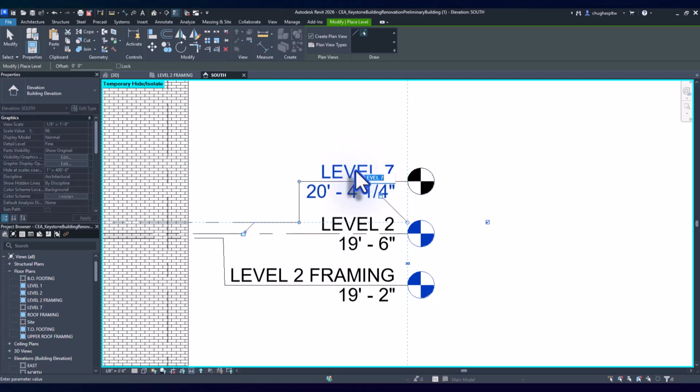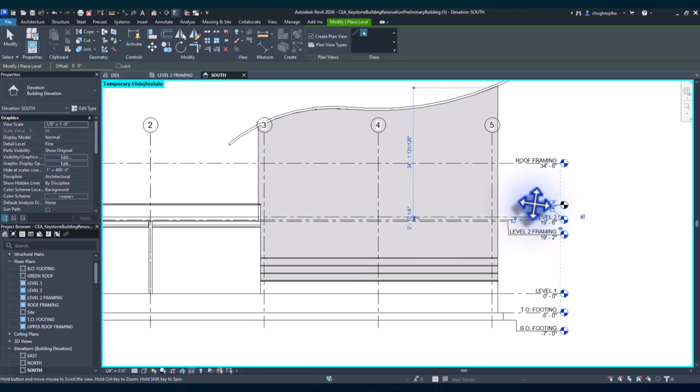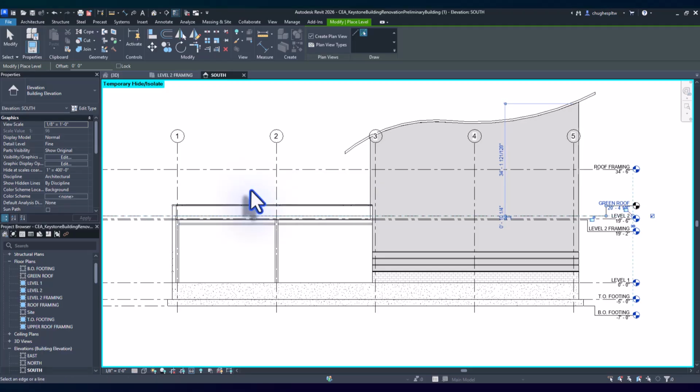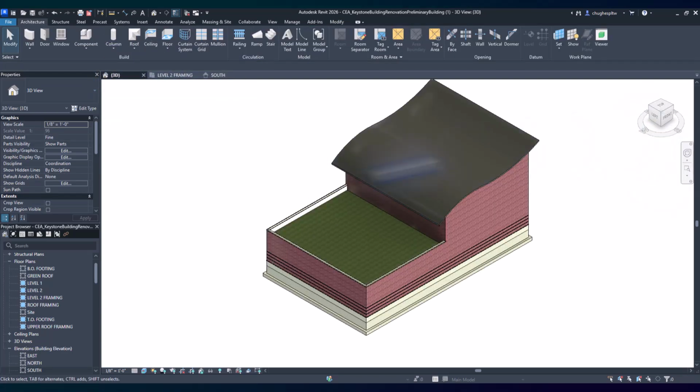I'm going to rename this to be Green Roof. We do want to rename the corresponding views. What we've just done is that later on, when we start to add features into this green roof, we don't have to worry about height offsetting every single thing. We can just base it off of this level. So I'm going to reset the temporary hide isolate, go back to the 3D view, and now we're good to go to start putting some things out there and designing our green roof space.